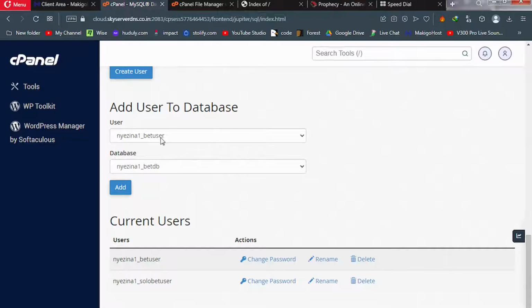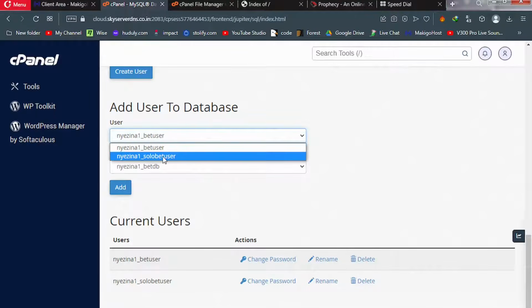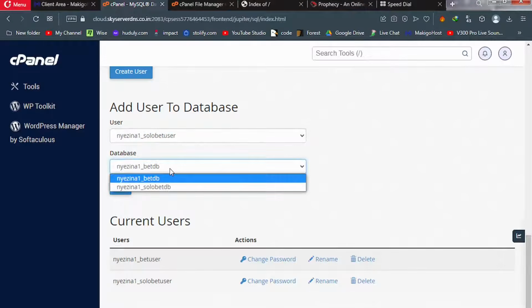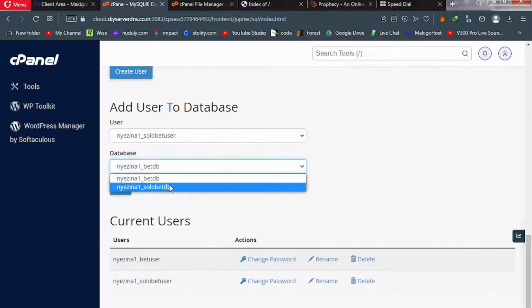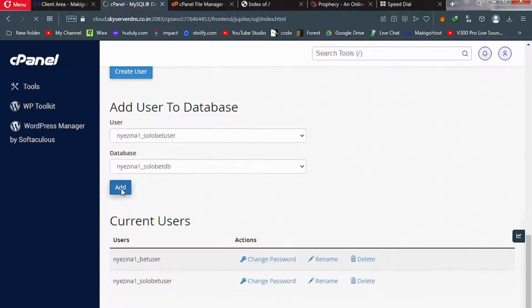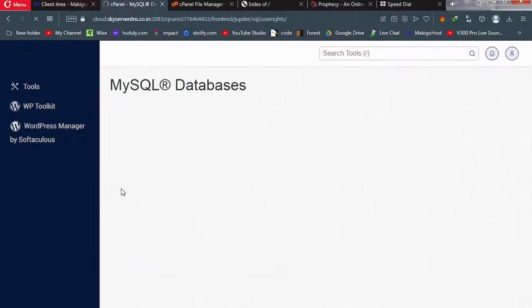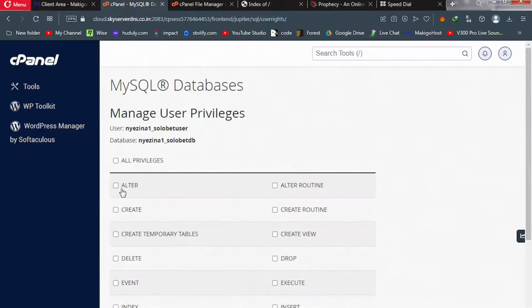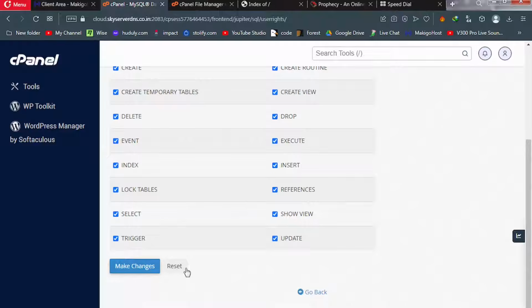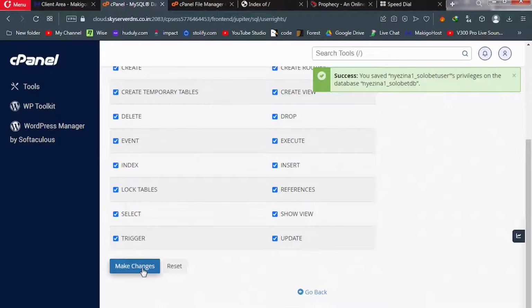and then select your user, and then I'll pick my user. Also, I need to select my database like this, and then we need to tie them together. To do so, just click on add. And finally, just click on all privileges, scroll down, and then click on make changes. And we're going to see a success notice on top here.